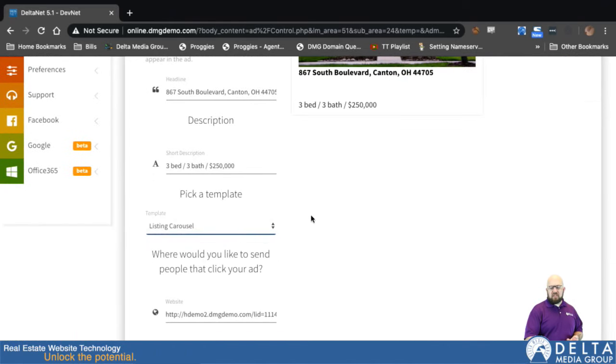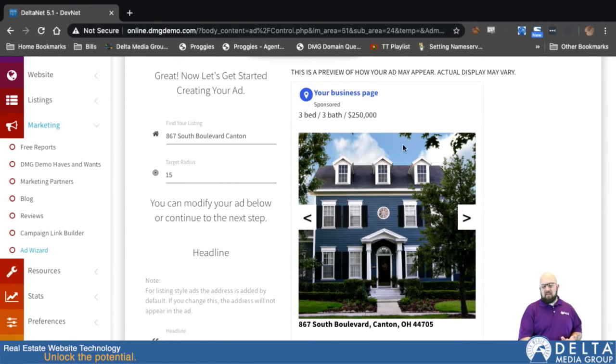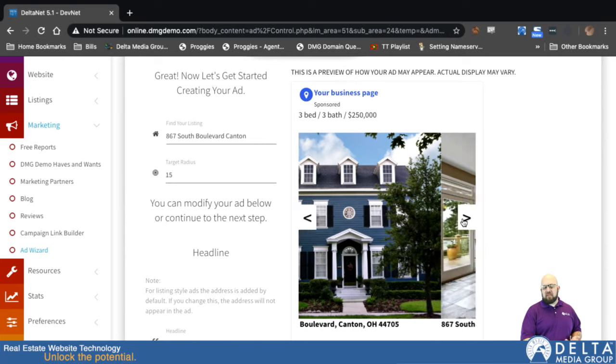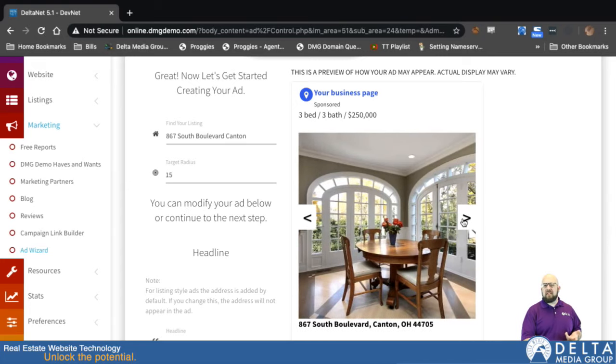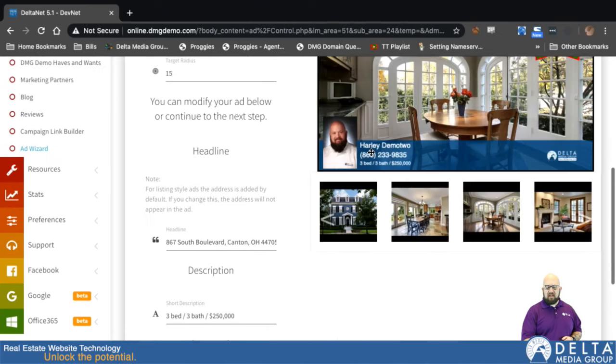And then I can also switch that to a listing carousel, where it switches here, and it's actually just the basic information here at the top. This will be the link to your business page. This is what your ad will actually look like on Facebook. And then users will actually be able to cycle through the photos here. So the listing carousel ones are kind of cool. And for now, I'll go ahead and change this back to the just listed with flag.